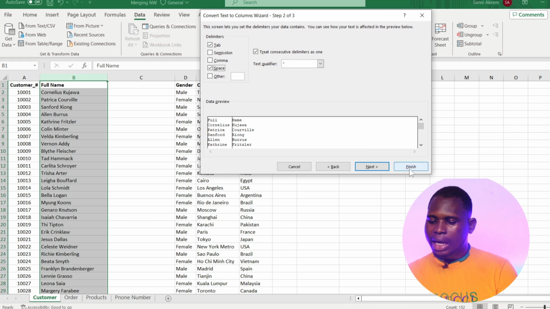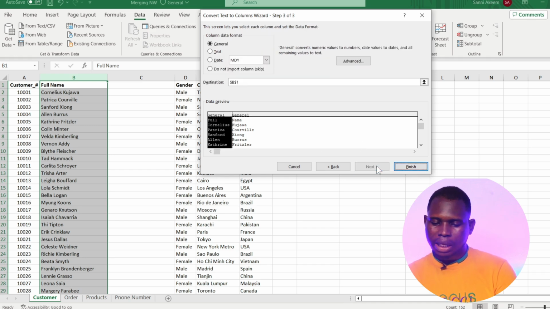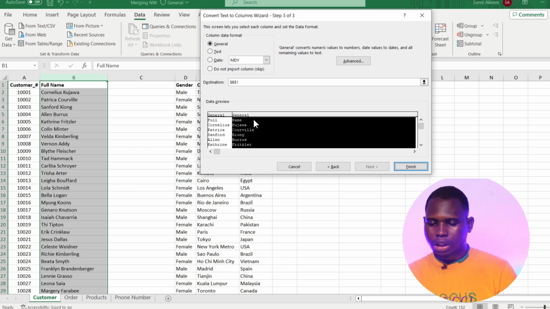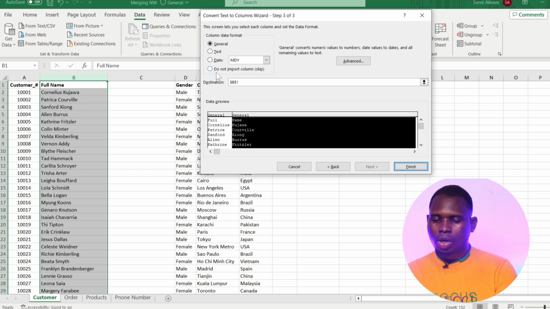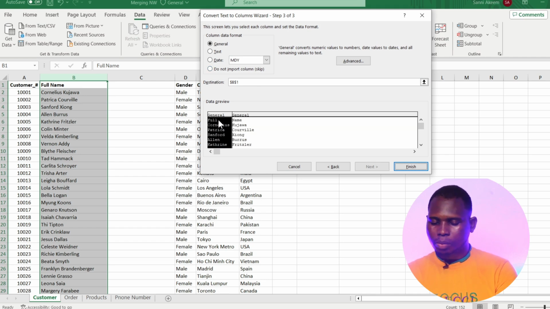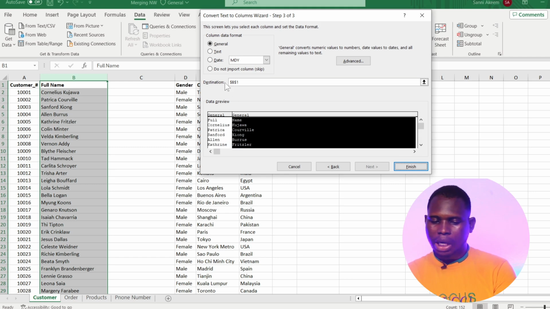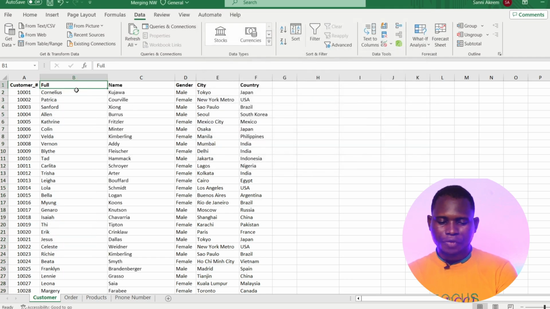Right here, I can click on finish, or I can click on next to select the data type that I want. Generally, it's always on general. If you are dealing with dates, you can change it to date right here. And if you don't want to import any column, let's say I only need the full name and I don't need the last name, I can check this and say do not import the column. But I want to import the two, so all I have to do is click on finish, and automatically it's going to split it for me. Now I have the full name, the first name and the last name.